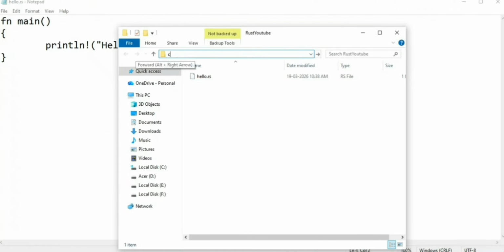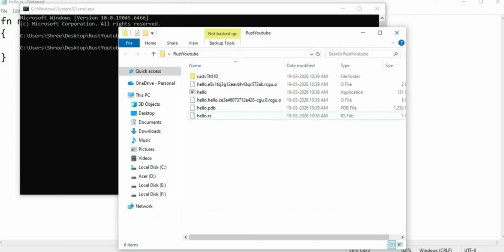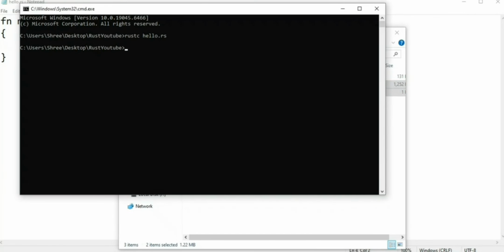Open command prompt and locate the Rust file. Now just type rustc filename.rs. If no error comes, the file will be compiled. Now just type the file name and hit enter in command prompt. Hello will be shown as output.